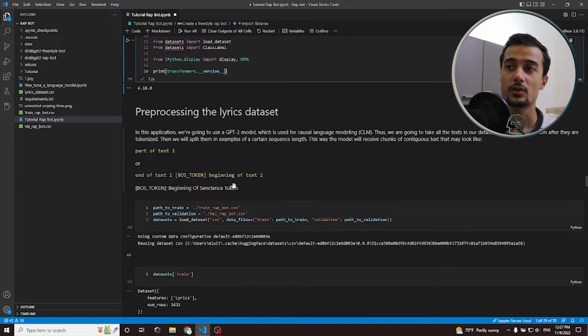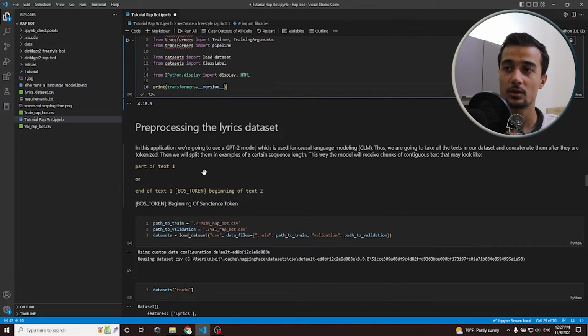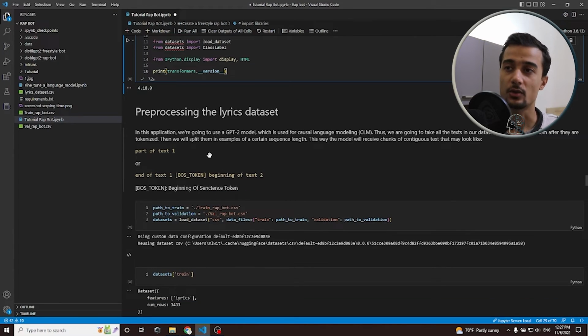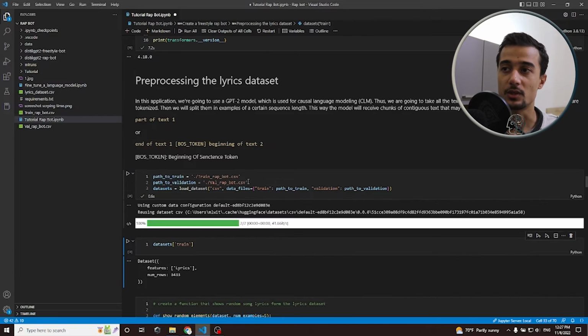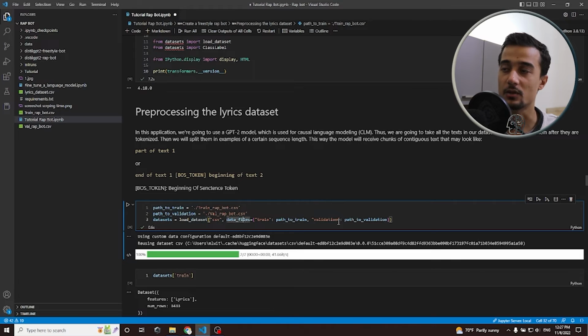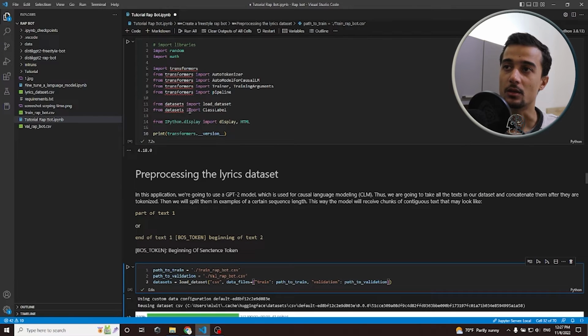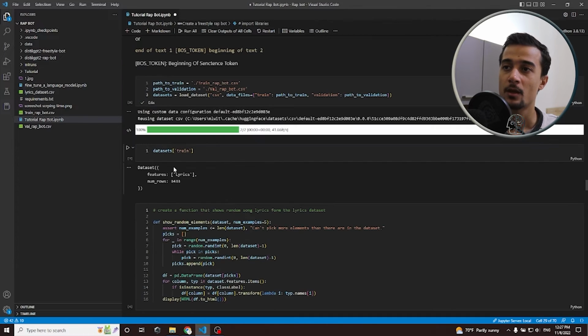Okay, so the first step is the pre-processing to get the data ready to feed into the model. To do that, we have some steps that we're gonna follow. First of all, we're gonna create the dataset. We're gonna load the CSV files and using load dataset, we're gonna create the datasets for training and validation, which is the function here from datasets.